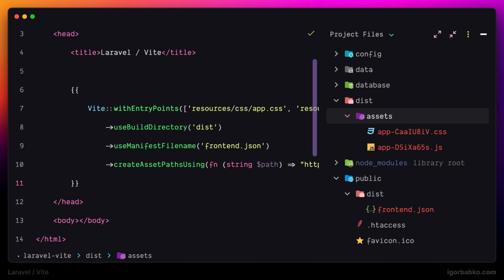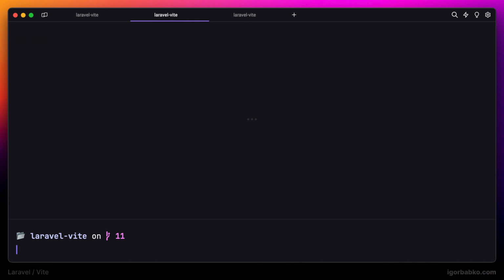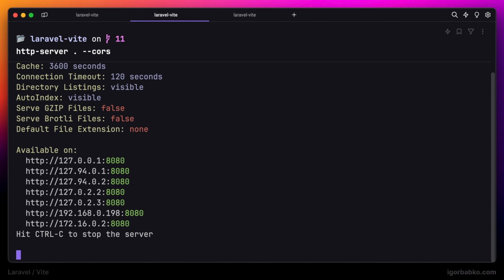Earlier we have installed Node.js package called HTTP server, which basically allows us to run server from any location on our operating system. So I'm gonna run this command and also specify the CORS flag to avoid any issues with CORS. We have already tried to run this command in one of the previous lessons.